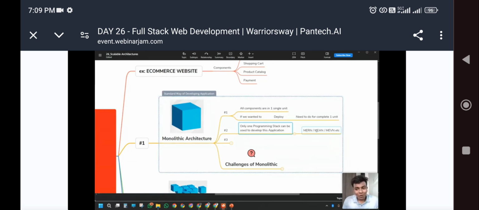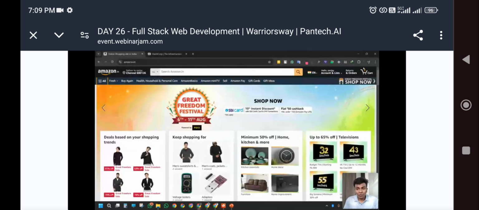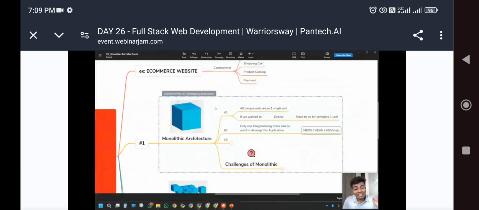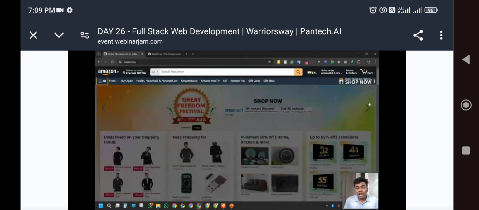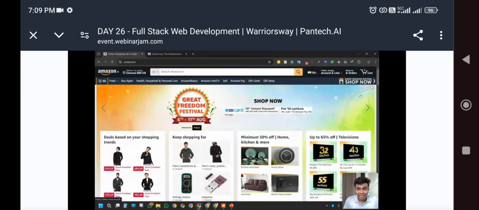Are you clear? It might be MEAN or MERN, but since everything is present in a single unit in monolithic architecture, you should use a single stack. It doesn't mean you can use a different stack for handling the account section, a different stack for the cart section, or other stacks for handling returns and orders.